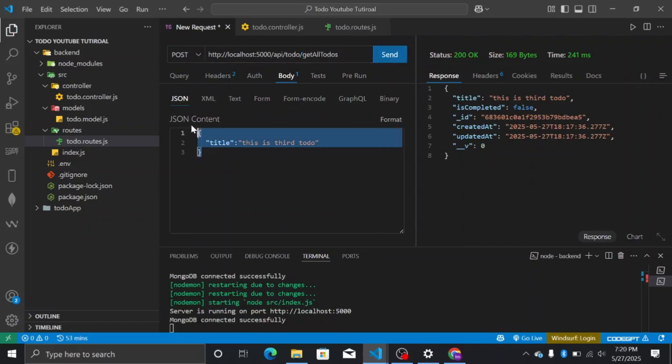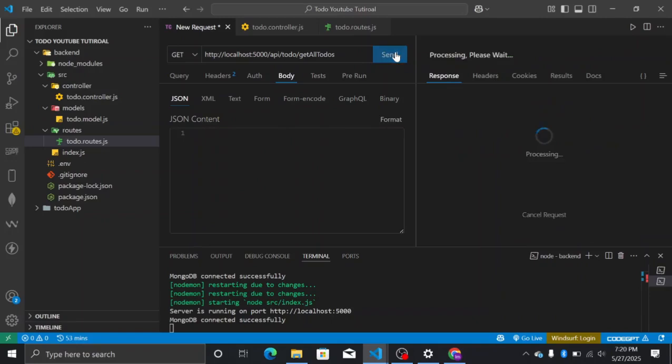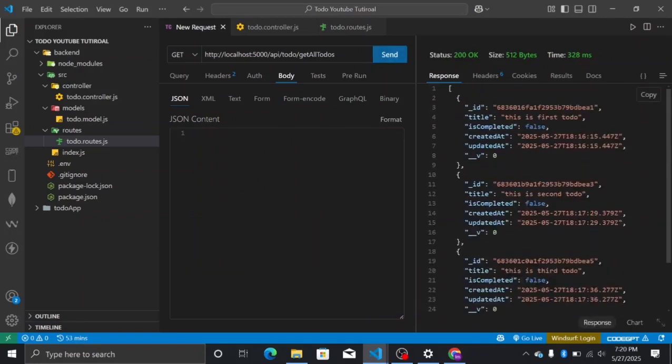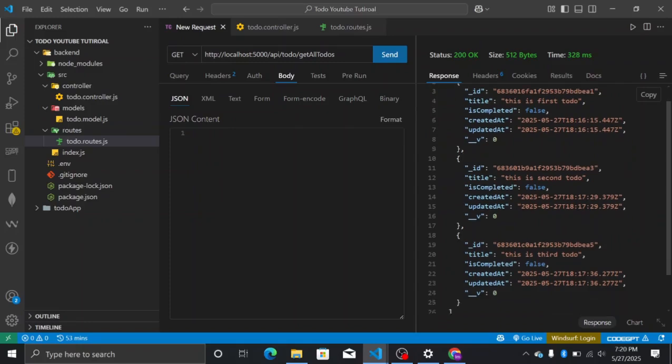Then you click on get. Remove this from here. You don't need to put anything in the body or anything, just send it. It gets you all to dos, right? And close, let's see. See the first one we did, this is the second one, and this is the third one. So they are all false.